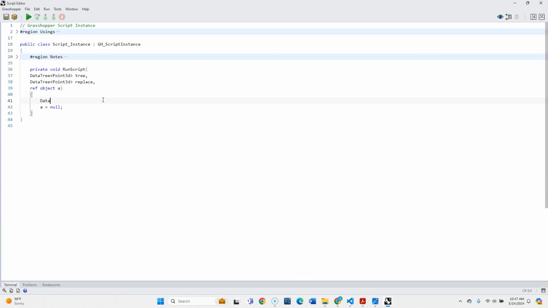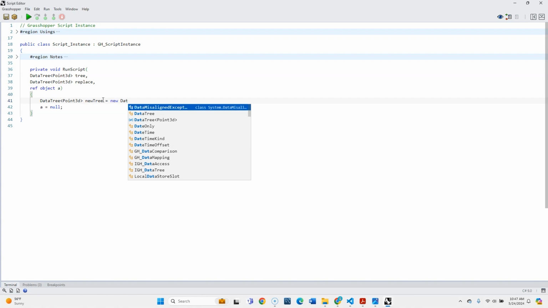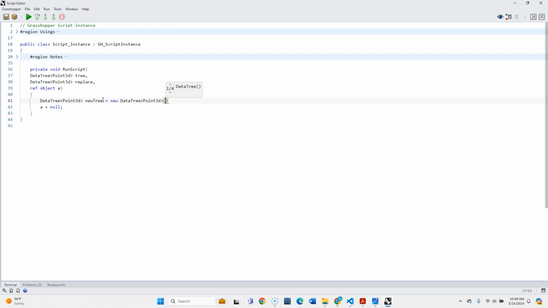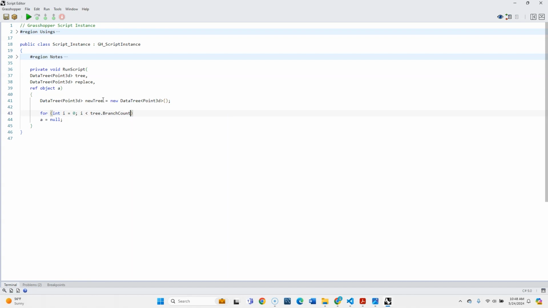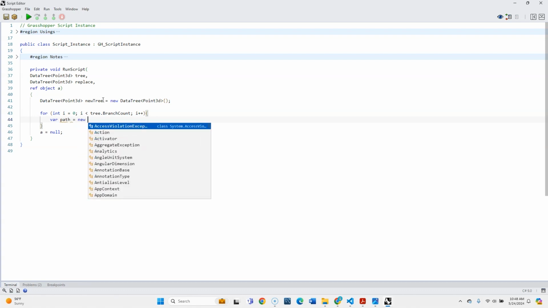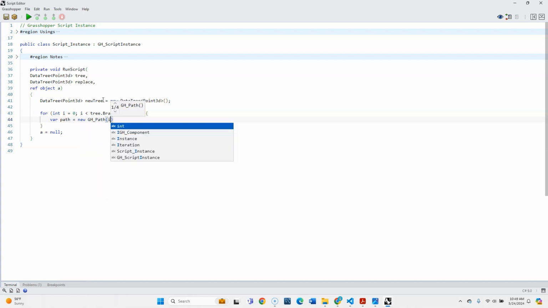I'm going to make a new data tree of points, and we'll call it new tree. New data tree points, parentheses, semicolon. Then let's make a for loop. For int I equals 0, I is less than our incoming tree, the main one, the number of branches in it, I++. So we want to iterate through all of the branches in our main tree. And for each branch, let's make a new path, a new GH path, based on whichever I we're on. So the branches are going to have the same paths.